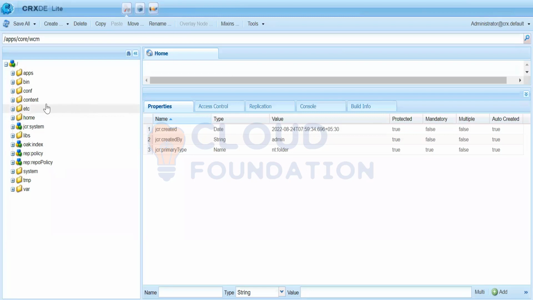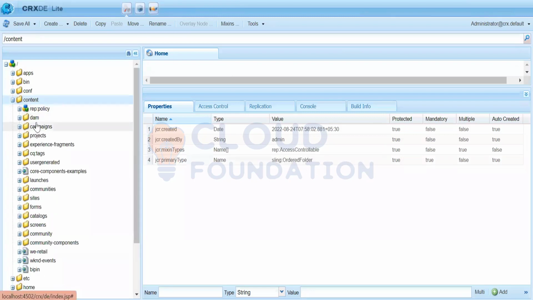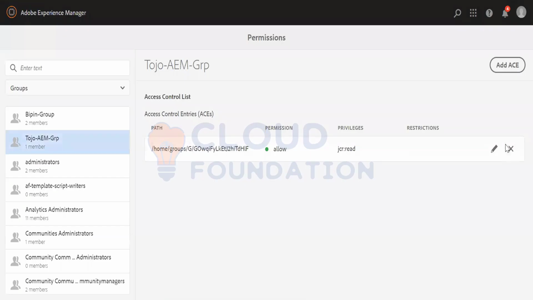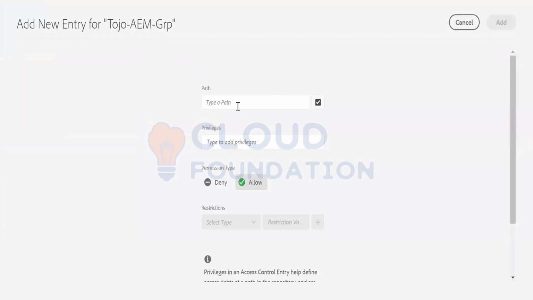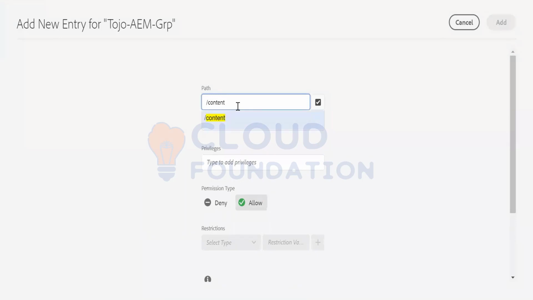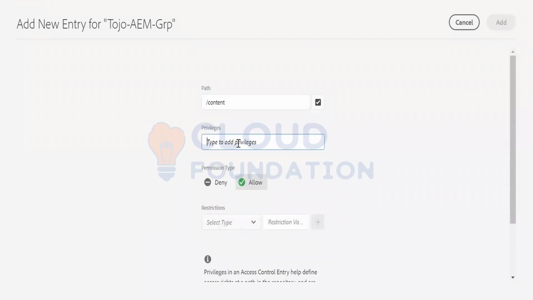If someone has the permission of only read and write on content, then we will add an ACL and give the path content, and whatever privileges you want to give. Let me say you just want to give read privilege. So here you have jcr:read. You can further assign deeper permissions, like read only properties and not a node. Here you have read nodes and not the properties.